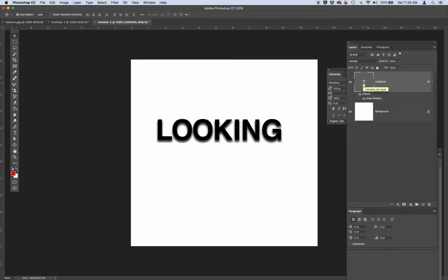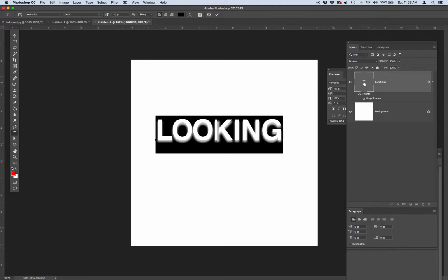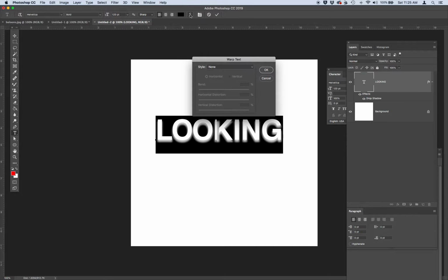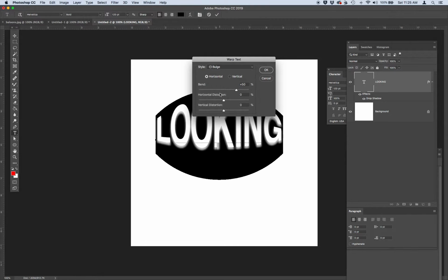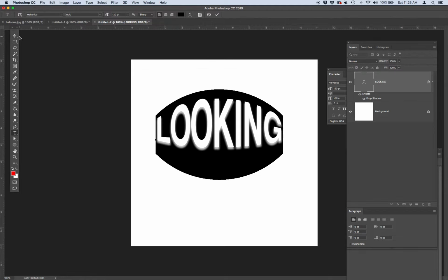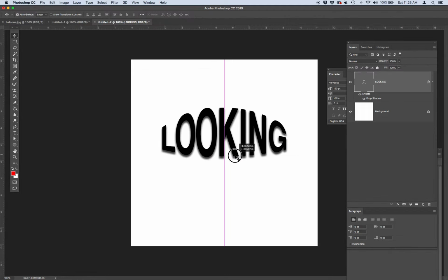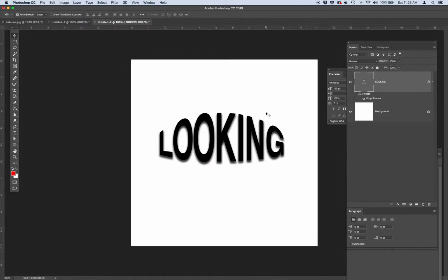The next thing I want you to do is apply a warp using the warp tool to your looking type layer. So I'm going to double click on my little T to activate my letters. And then I'm going to hit this little T on a hill option in my type tool options panel. And I'm going to go ahead and select bulge for that type, and click OK. So here we go. I'm going to center it a little bit.